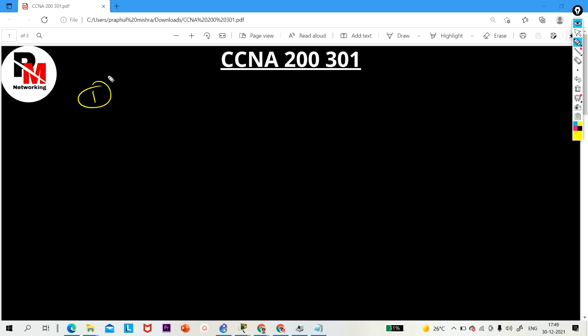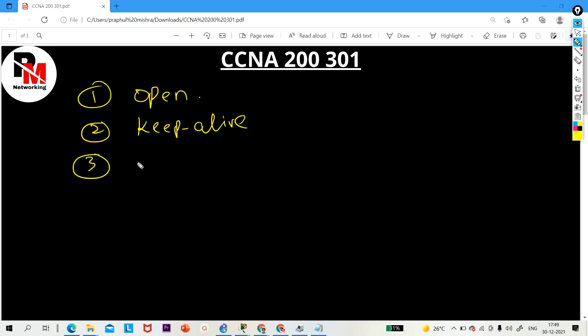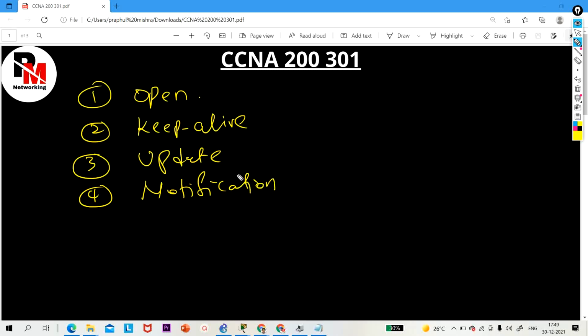The first type of message in BGP is the open message. The second type is the keepalive message. The third type of message in BGP is the update message. And the fourth one is the notification message.